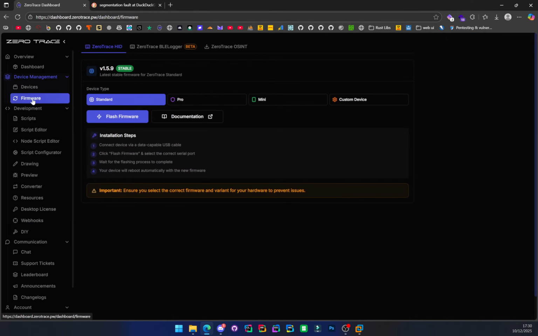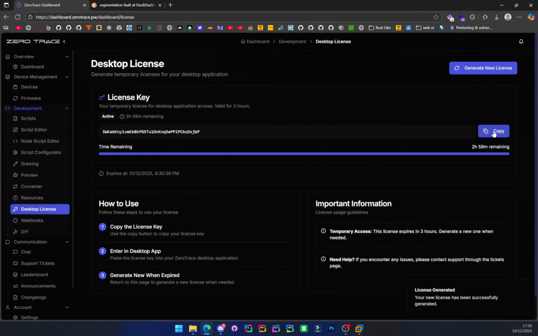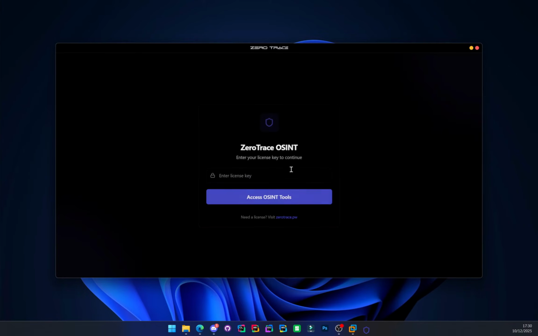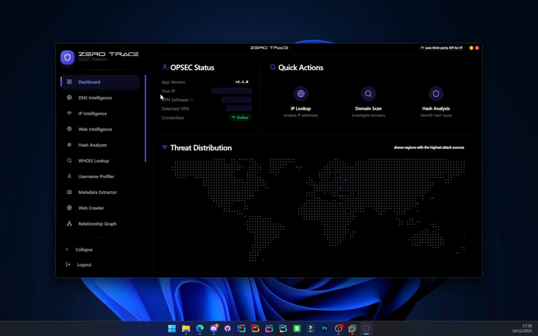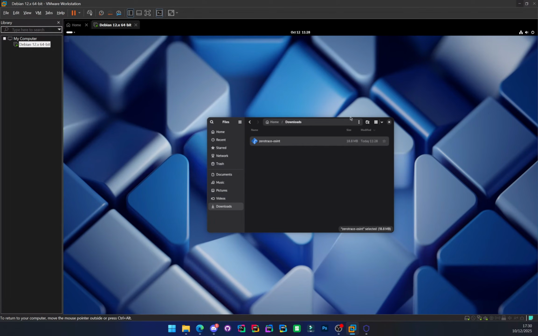Then just go to the firmware section and here ZeroTrace OSINT, and download the file you will need for your architecture and operating system. After that, when you have downloaded, click on this license key, run it, put it here, and everything is done. Be aware the license key is only 3 hours long. There's no hardware ID lock, so you can use it everywhere.